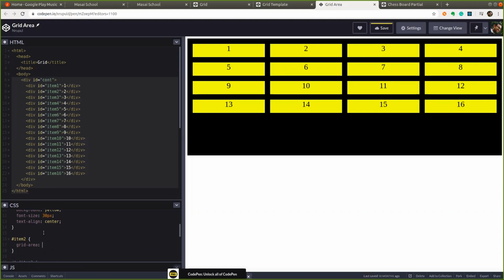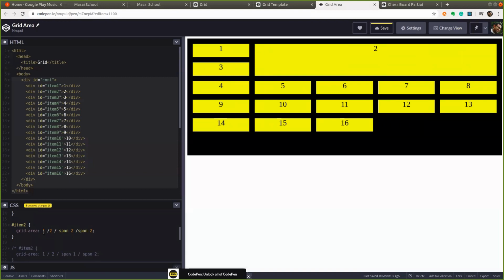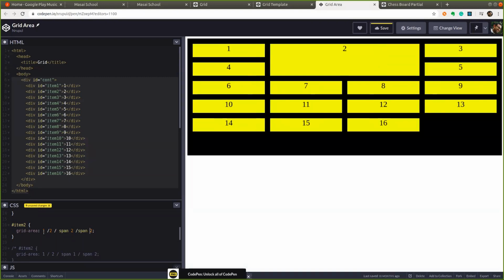Okay, start at row 1 and column 2, and either you can provide the end number, or you can say how many columns or rows to span. If I say I should span 2 rows and 2 columns, you can see it has gone to 2 rows and 2 columns. So now it started at the first row, second column, and it went to 2 rows, and then to 2 columns, and you can see 3 is again here, 4 is here.